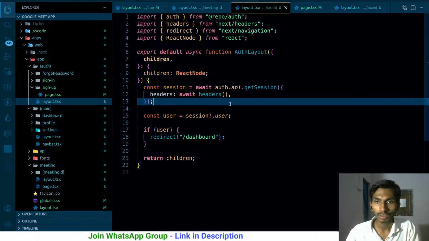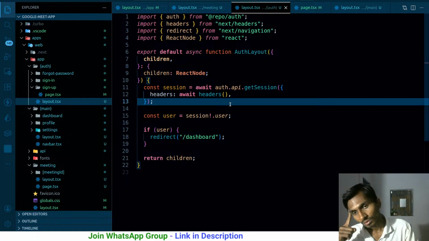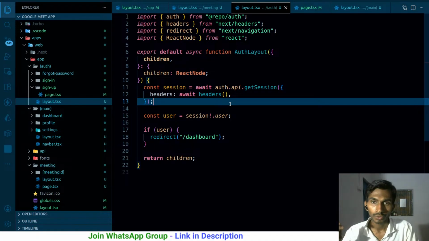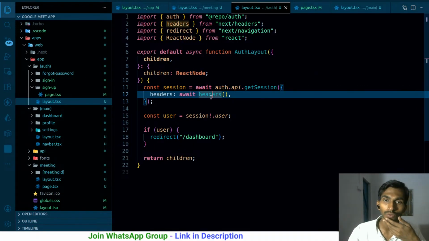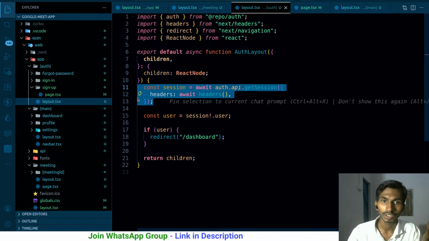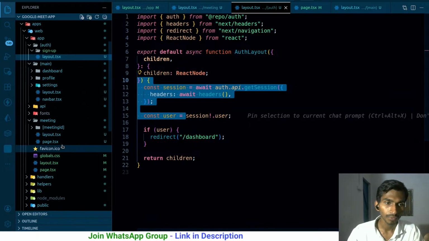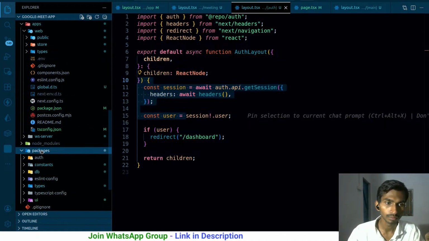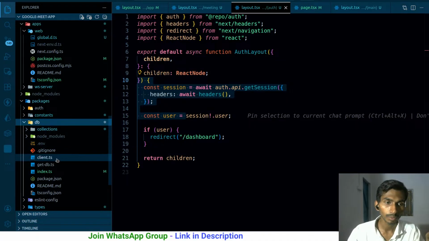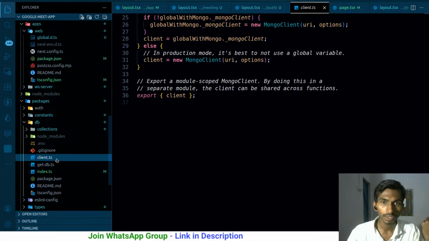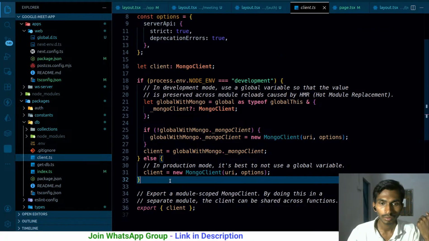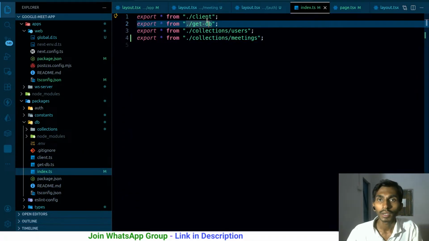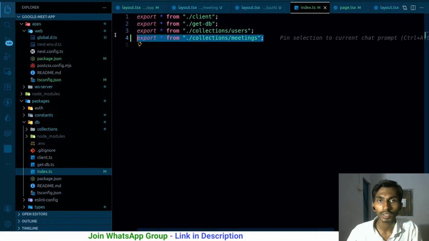I just have this auth client, and now if I want to save some data and all, how will I be doing that? This auth client that I have, this is just for authentication, and this is actually provided by BetterAuth. It will be doing its job. Apart from this, the DB that I have here, packages, DB, and from DB what am I returning? From DB I'm actually returning the client. index.ts. I have client, I have getDB, and I have collections, users. These are the collections that I have.